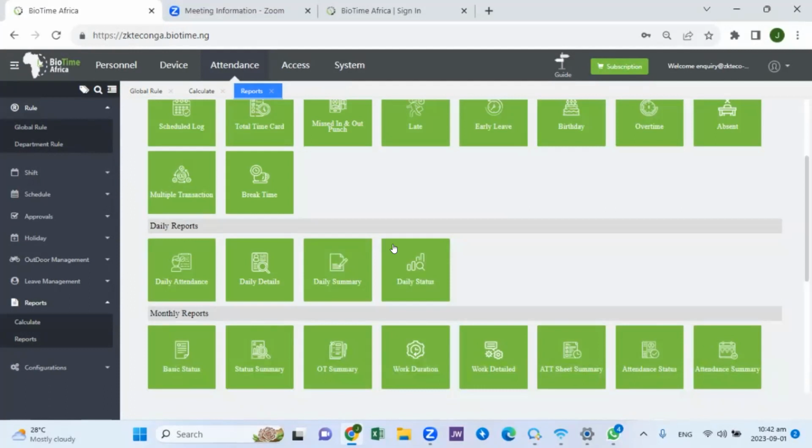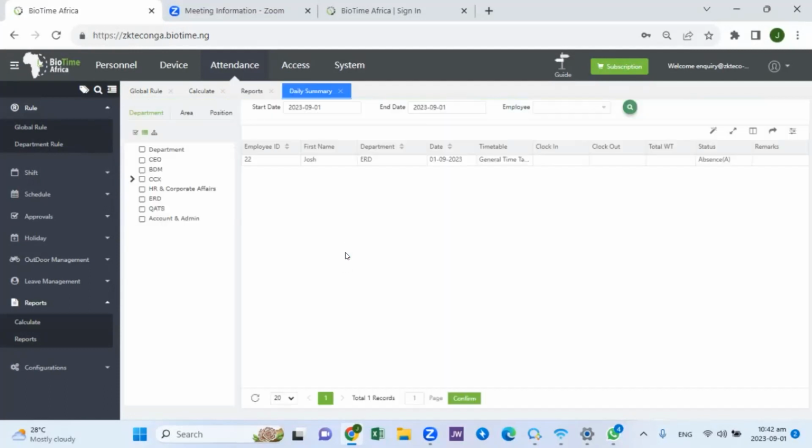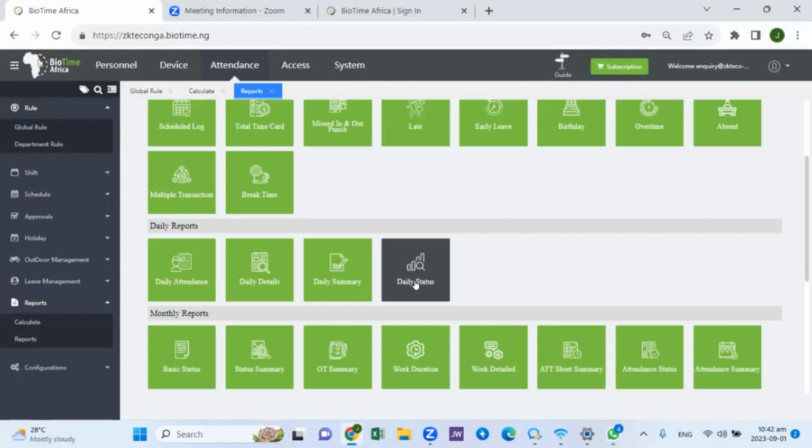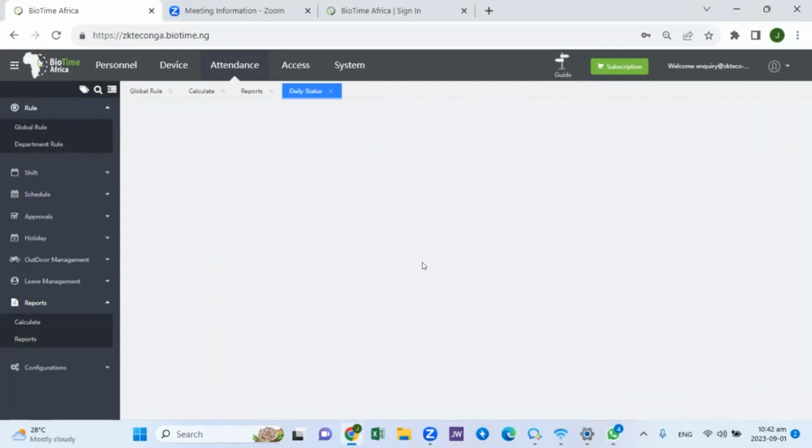You can now try daily summary. What does it look like? Okay, so in daily summary, this is what we see. We see the clock-in time, the clock-out time, total work time, and of course the status: absent, present, missed punch in, missed punch out, and different remarks accordingly. Then the daily status, what would we find in the daily status?